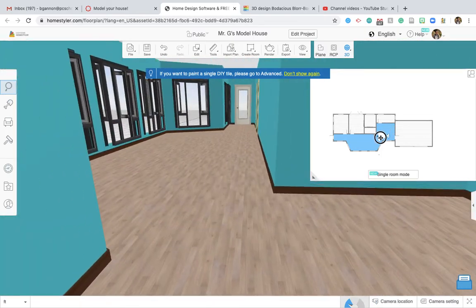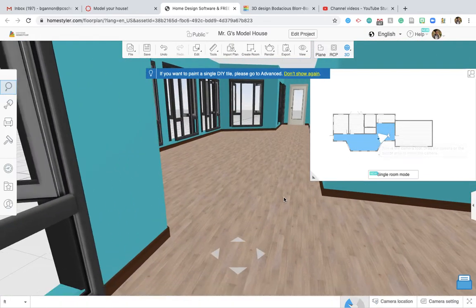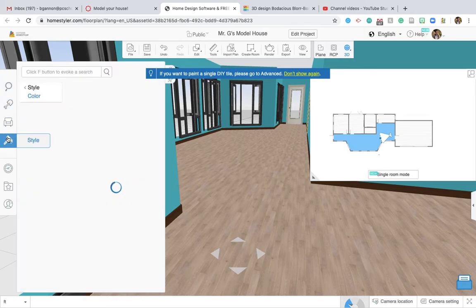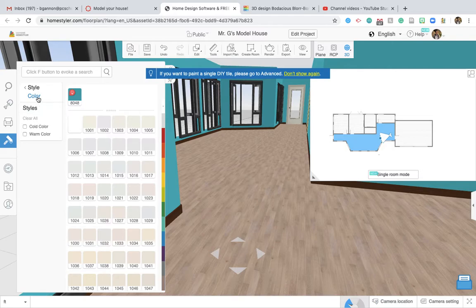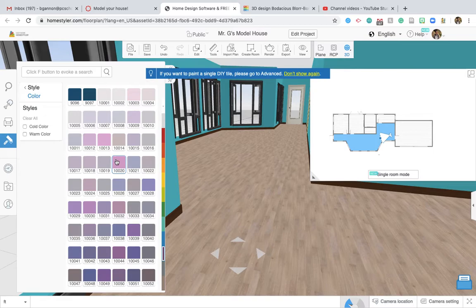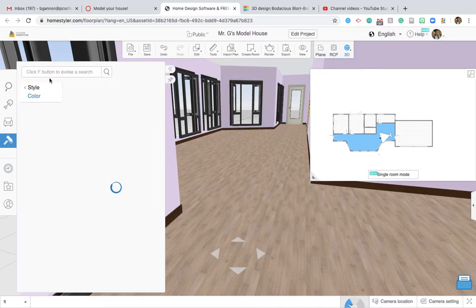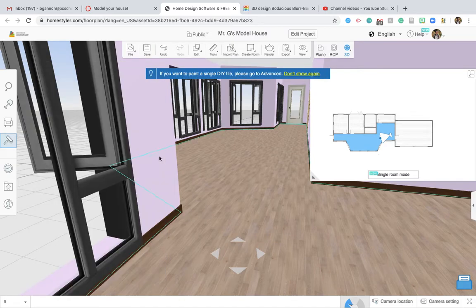So I'm going to rotate things around here so you can see everything a little bit better and zoom out. Cool. So I've changed the flooring. I've changed the wall color, but let's say I want a different wall color. So I'm going to style, and I've chosen a color already, but I want to make it some sort of shade of purple. So I'm going to choose kind of like this purple. So I choose that purple and back to it. There we go. Sometimes it's a little finicky, but if you click on the color and then click on the wall, it usually changes the color.